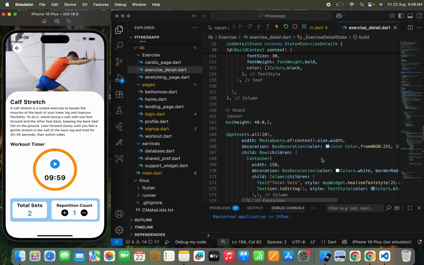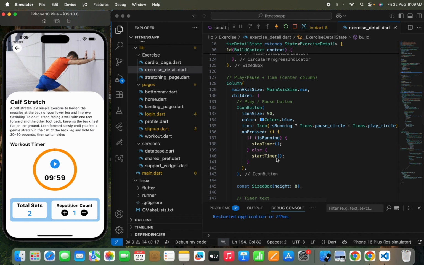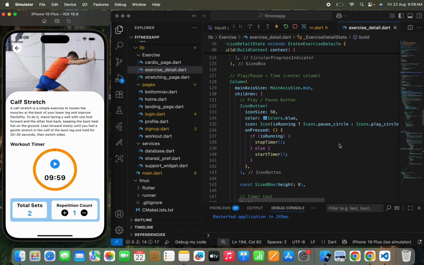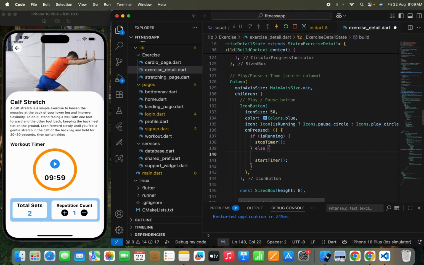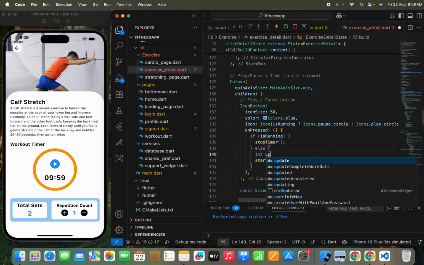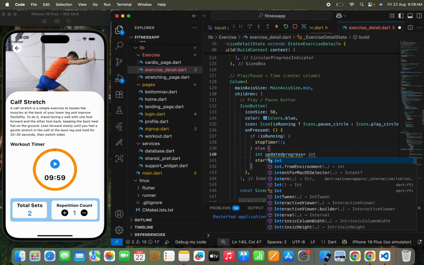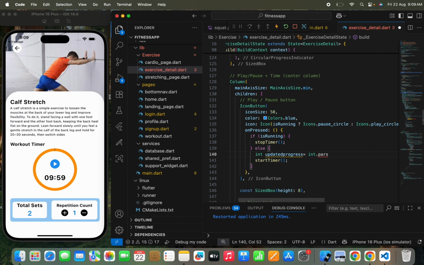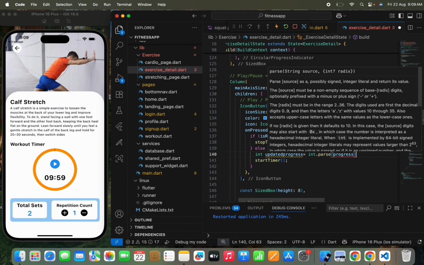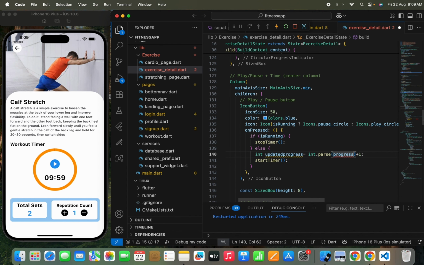So I move over here, where I'm tapping this, in the on press method, and here I'm going to manage the thing. If it is running, then no. If it's a start timer, then I need to pass like this over here. First I'm going to write int updated progress. I need to first update the value, then use the function. So I pass int dot parse, and we need to parse the progress value. So I pass progress and increase it by 1, something like this.